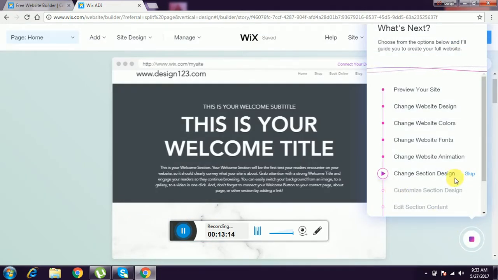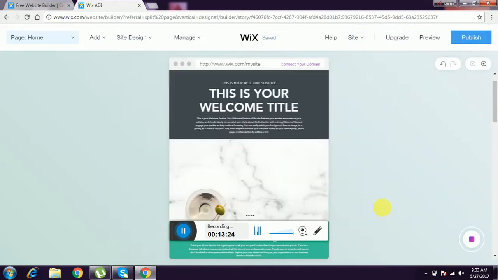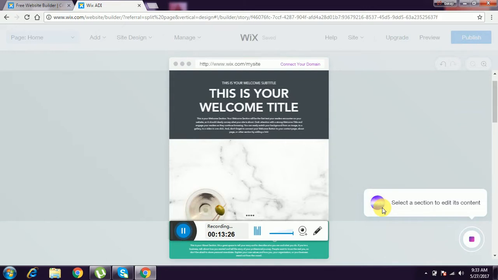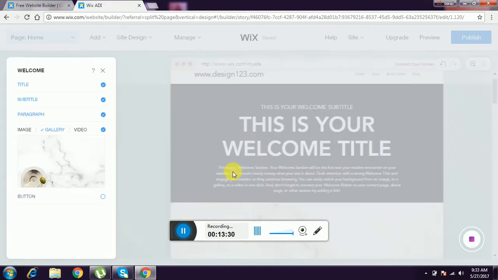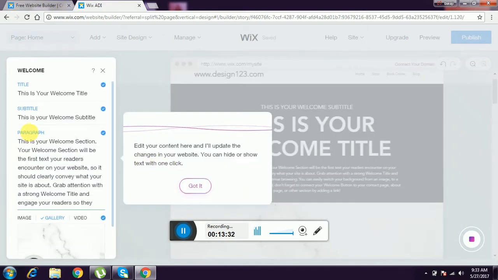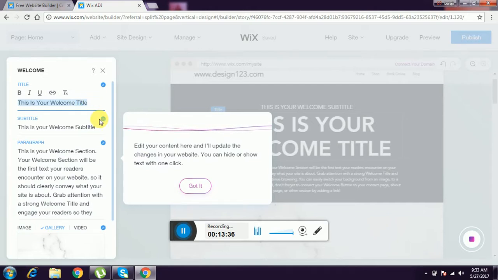And next one, you have to skip that. And section design, skip that. Edit section content. This is edit content means you have to content. If you want to edit the content, which content you want to edit, that will be selected. And edit the paragraph. This is the website title. You have to give anything.